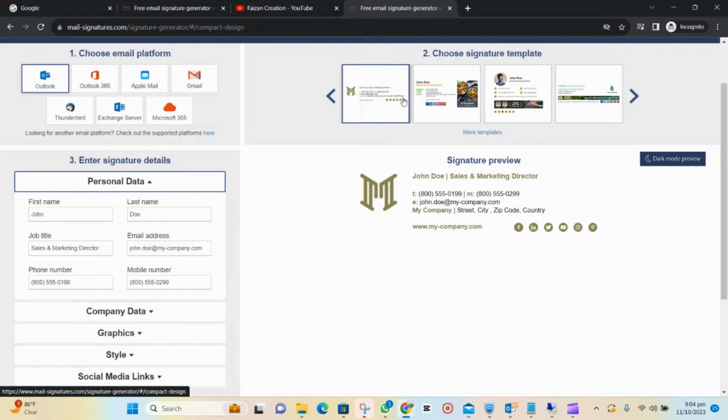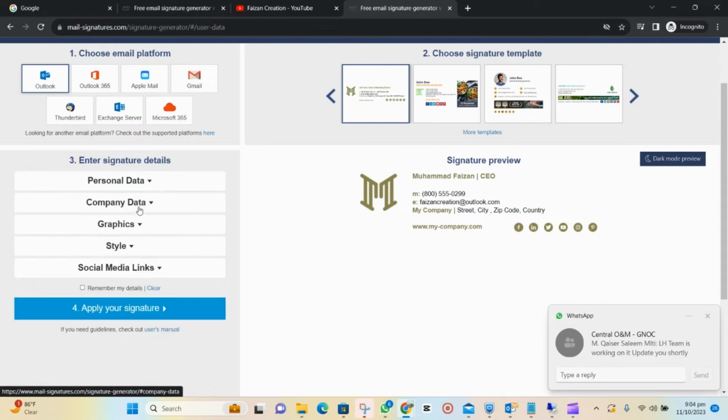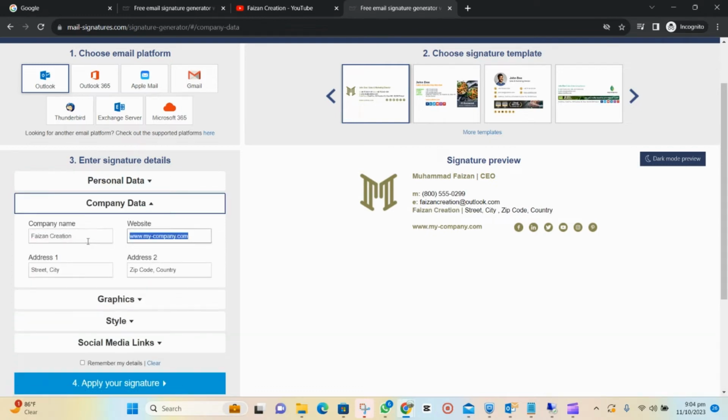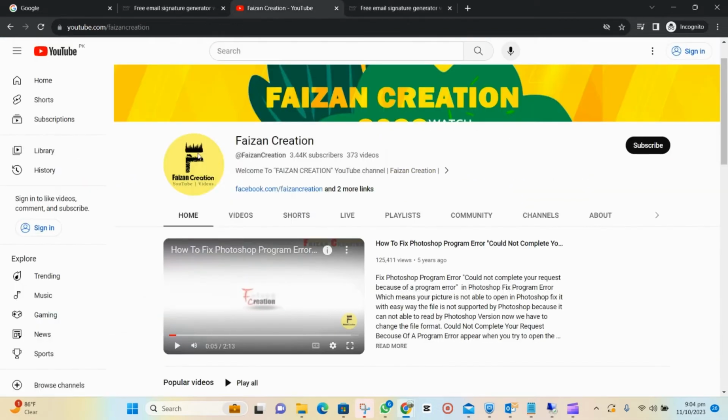I am going to select this template and add my details into this email signature to make it useful for me. Add your name, company name, logo, and social media links into these. These will make your signature more professional and attractive.